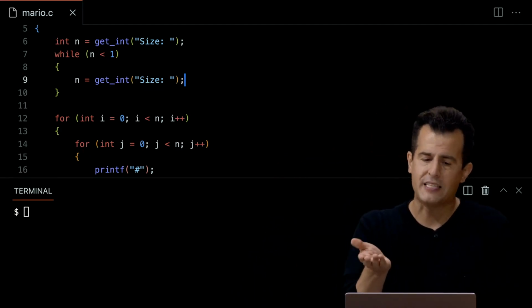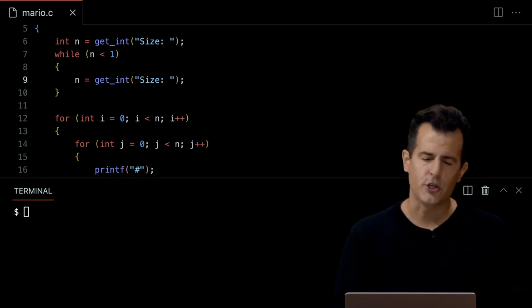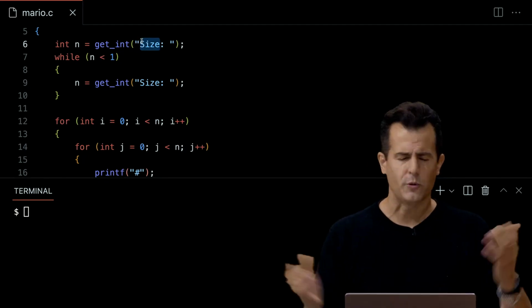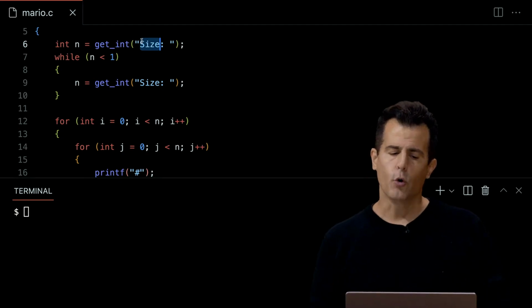But clearly, lines 6 and 9 are pretty much identical, other than the int. And if I went in and changed the size, if I change the wording here, change it to a different language, I have to change it in 2 places. That's bad. Copy, paste, bad. So what might be better?